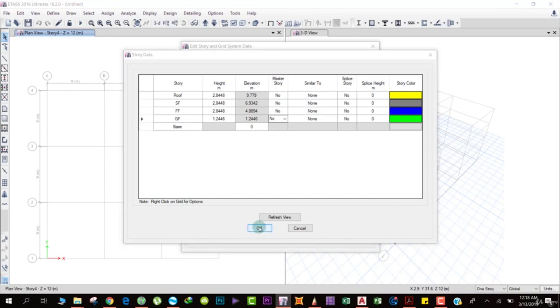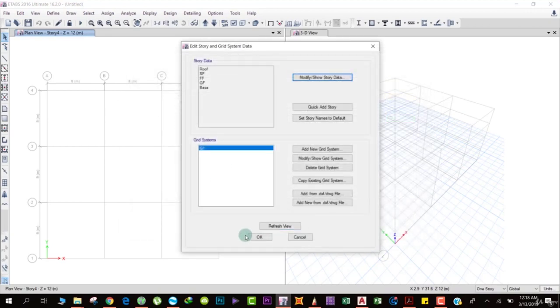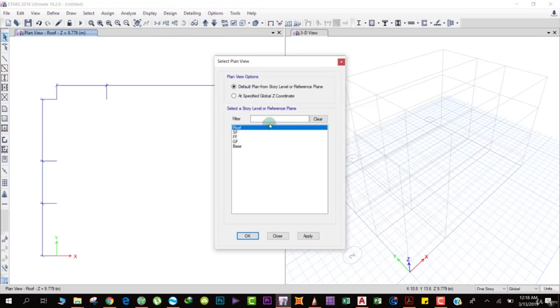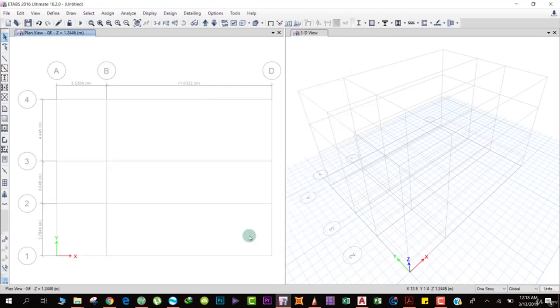So we'll click OK. After that we again will click OK. Alright, so here you can see we don't have any grid lines, so we'll select this window and click on plan, and we'll go to the ground floor and we click on OK. Now you can see you got your grid lines. This is the 3D view.